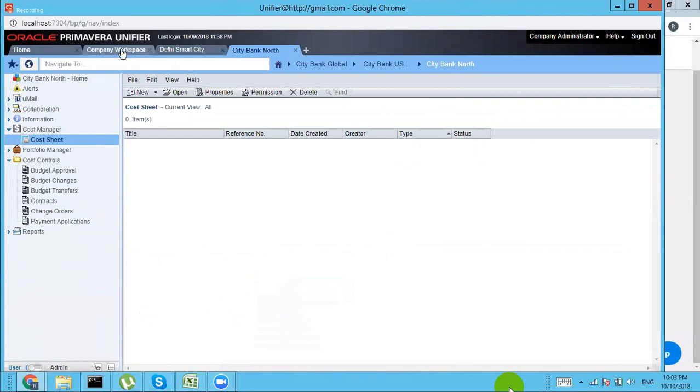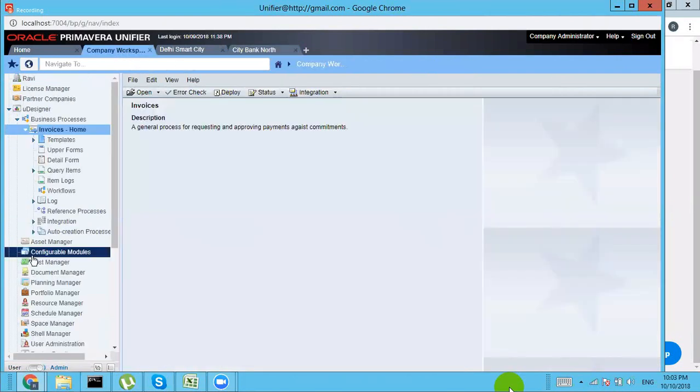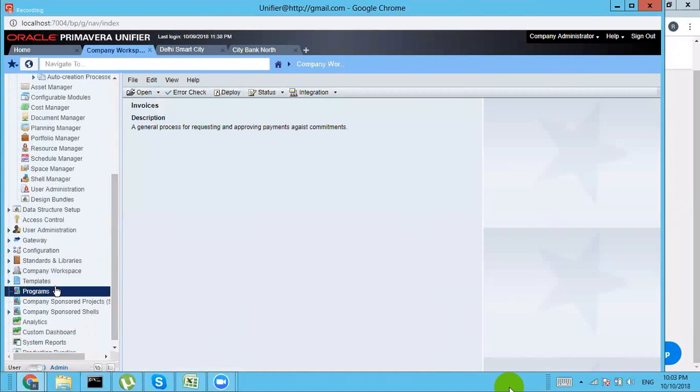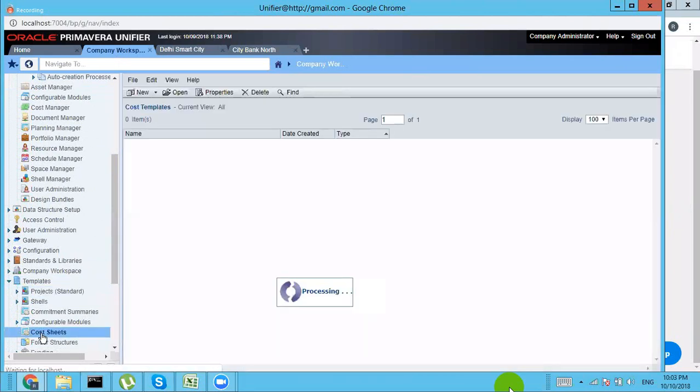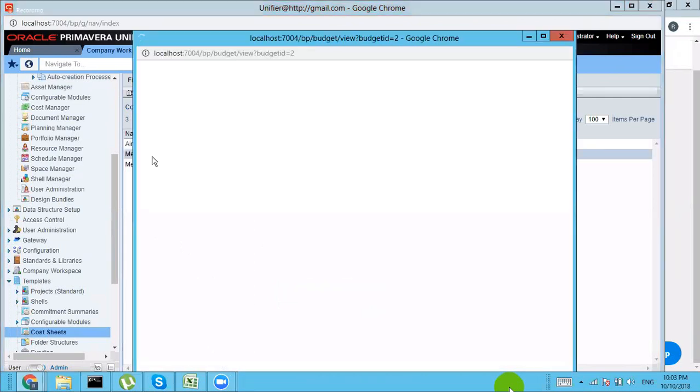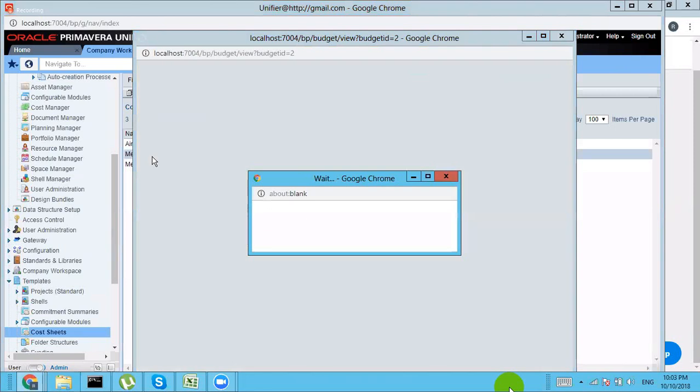So go to company workspace, go to templates, then there is a cost sheet. So what is the best practice? Make a cost sheet here, the template here, okay, and then bring that template or the cost sheet to your project. So what I am going to do, let me see here if any of the cost sheet is already created, then I can use that.